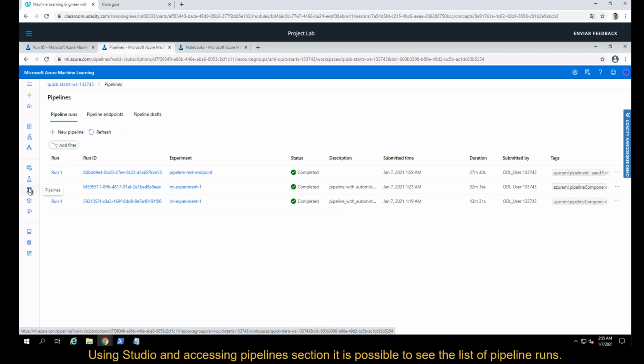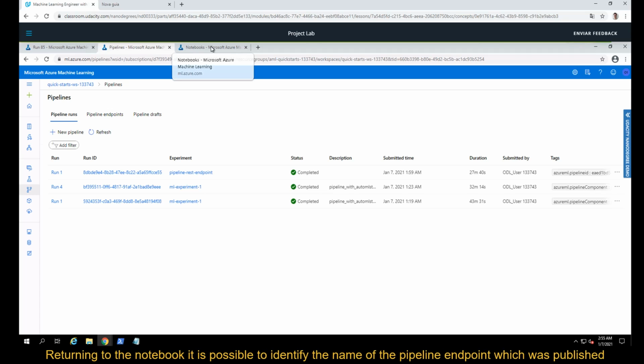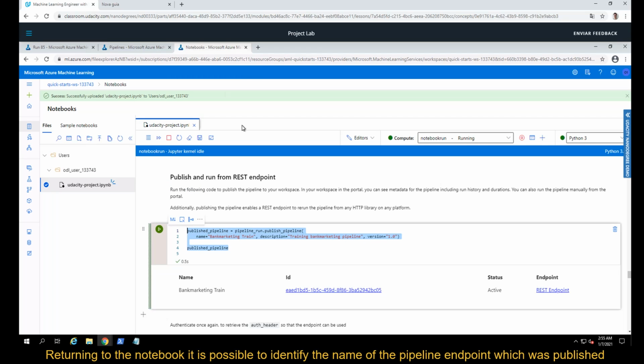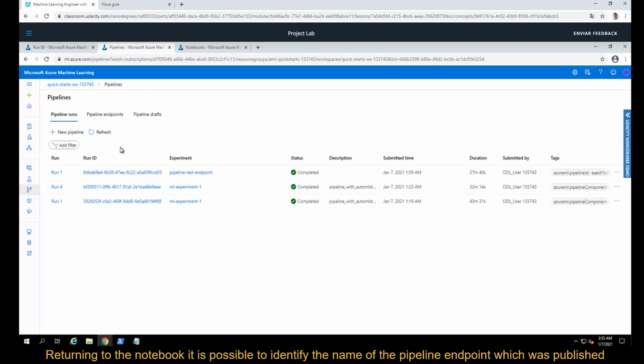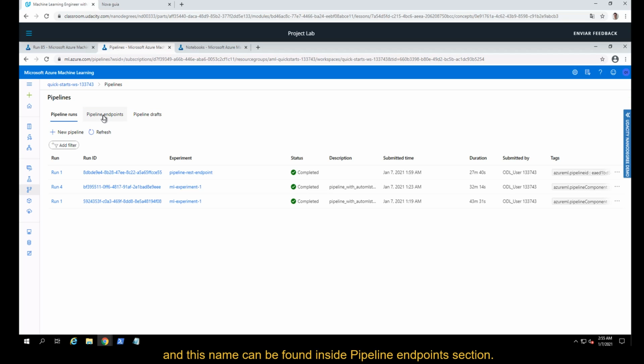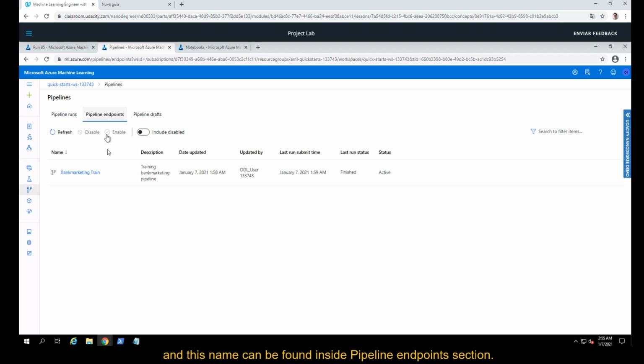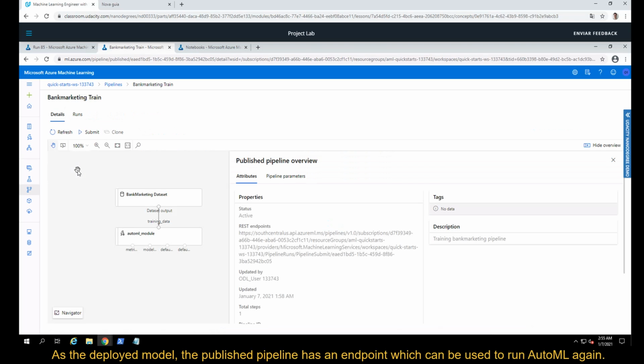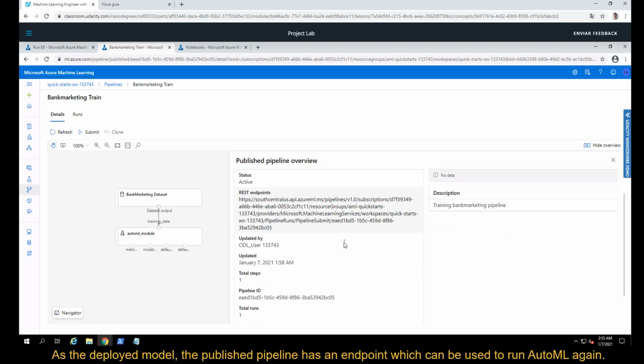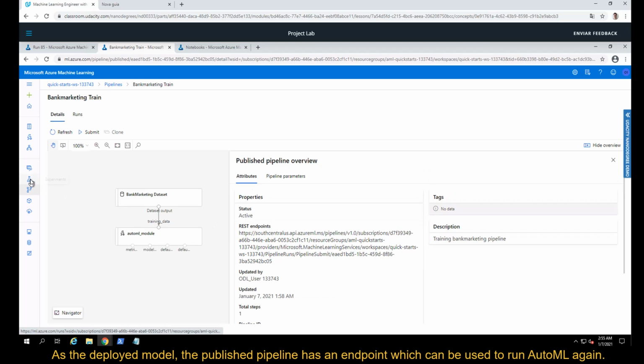Using Studio and accessing the pipeline section, it is possible to see the list of pipeline runs. Returning to the notebook, it is possible to identify the name of the pipeline endpoint which was published. And this name can be found inside the Pipeline Endpoints section. Like the deployed model, the published pipeline has an endpoint which can be used to run AutoML again.